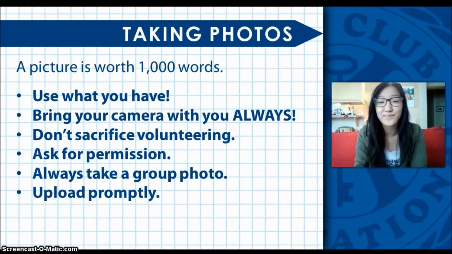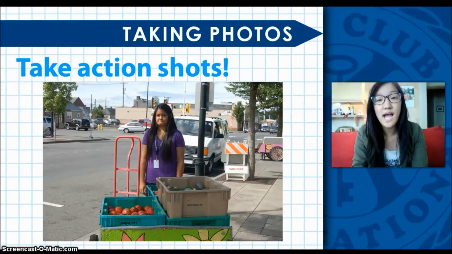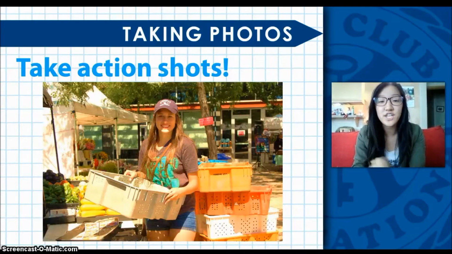Some tips that I have for taking photos include taking action shots. In this photo, for example, she's not very happy and she's not doing anything. But in this next photo, she's volunteering and she's very happy, and it's just an overall more enthusiastic and exciting photo.